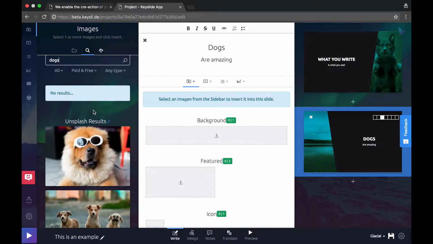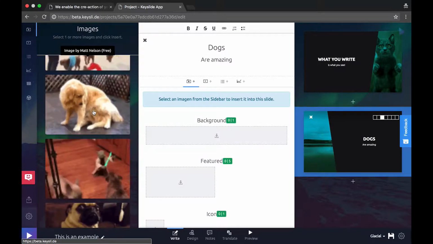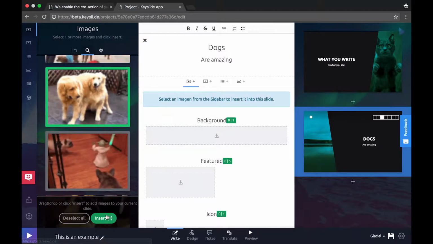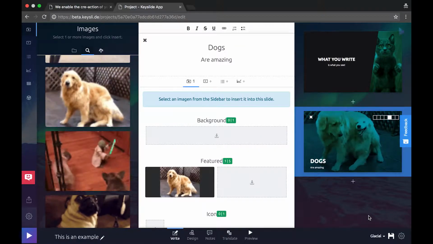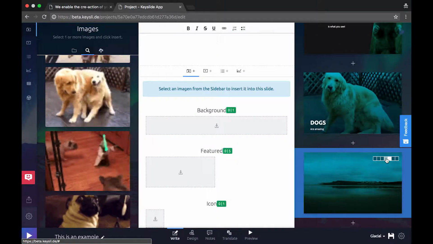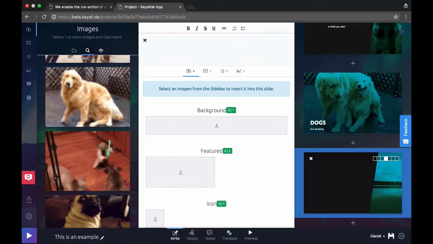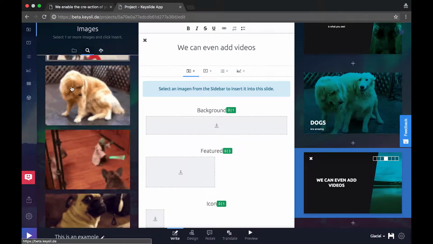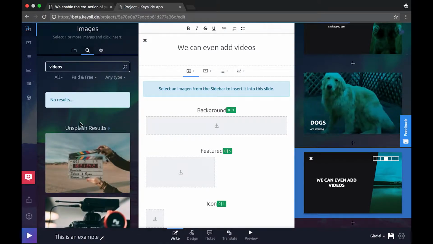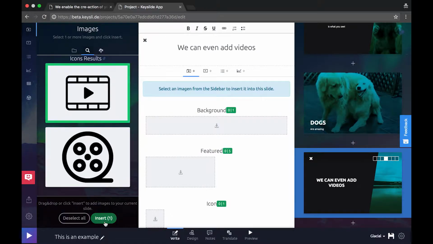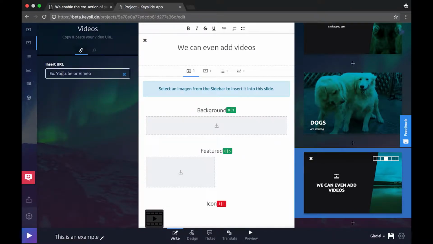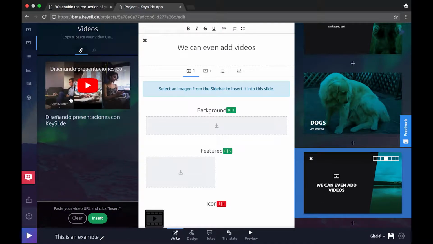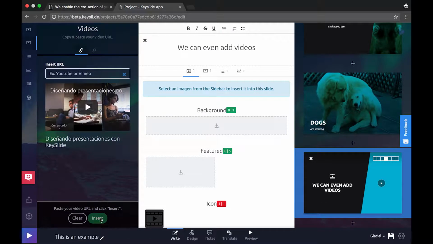Oh, and did we mention? We also have animated GIFs. We have more than you could even imagine. So what about videos? Well, it's really easy to use videos too. Just select the second icon to the left of the content sidebar and paste a YouTube or Vimeo link. Then press Insert, and that's it.